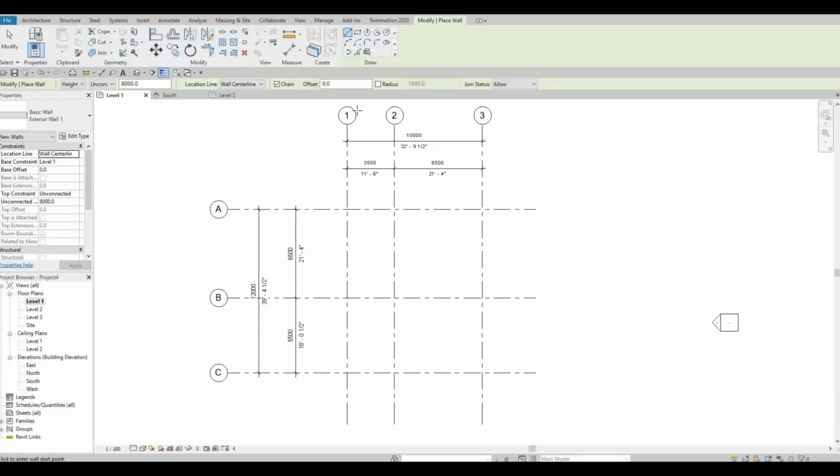Now we could start adding our wall. So we're gonna start by going to C1.